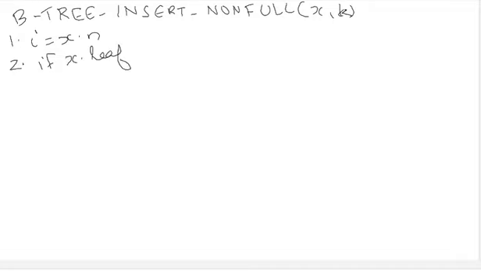If x is a leaf node, then what we need to do in that case is find out a way to insert our k into this leaf node. So we need to find out the position of this k.